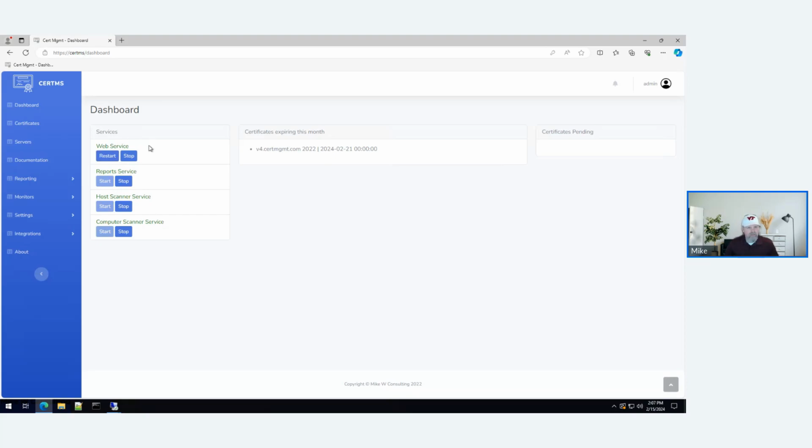And we have nice little buttons. So if we want to stop or restart a service, we can certainly do that. Just for giggles, we'll go ahead and stop the host scanner service, and we give it a second or two. You see that it goes red, and then we can go back and start it again. In the next card over we have certificates that are expiring this month. And you can see right away we have one certificate that's expiring this month, and it's expiring in, what's that, 6 days.